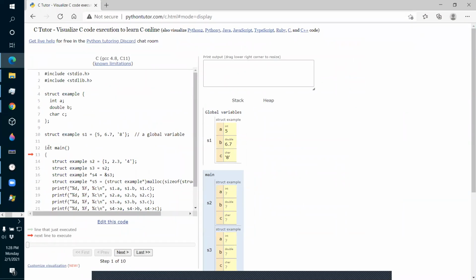Here's my code that I'm stepping through. Here's where output will be if I do any printfs. They'll show up over here. Here is memory: stack and heap, but they did something kind of weird. They showed the global variables as if they were under the stack, and they shouldn't have done that. They probably should have put the global variable up here in the corner. I'm not sure. I think they did a very confusing thing here.